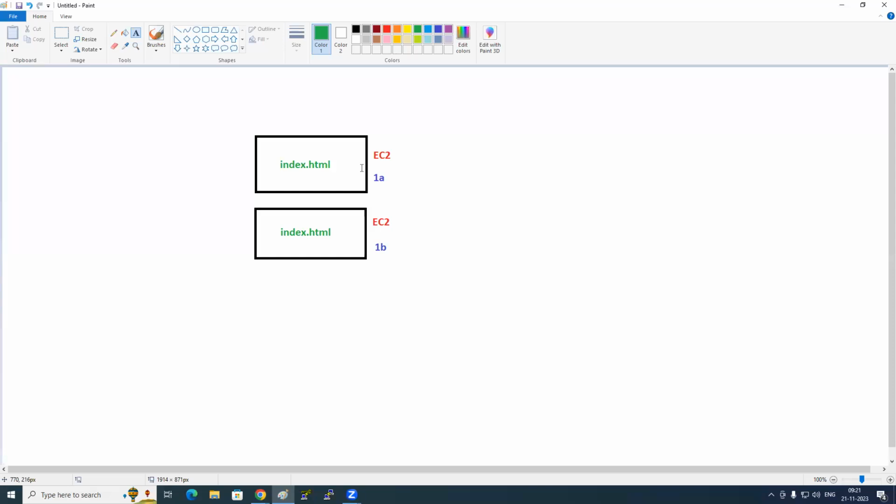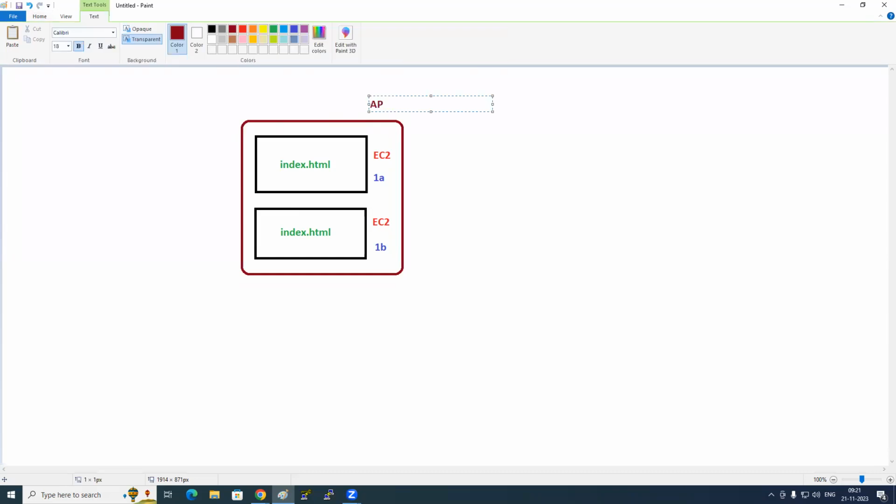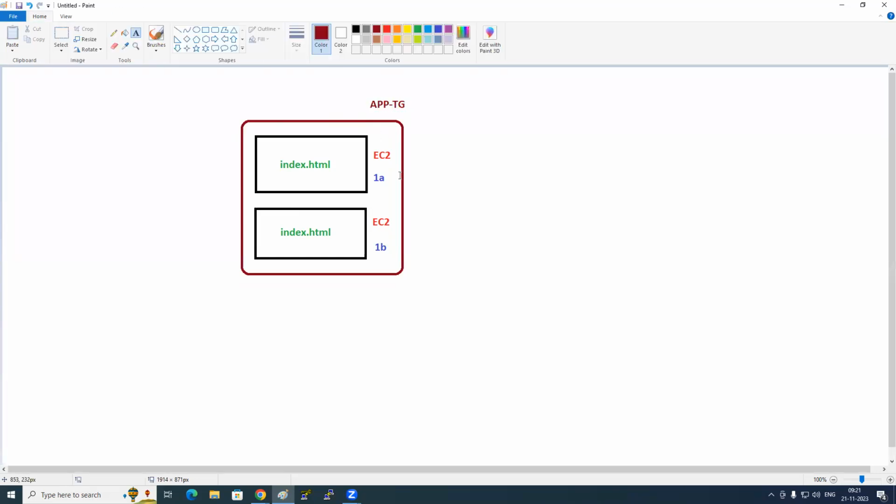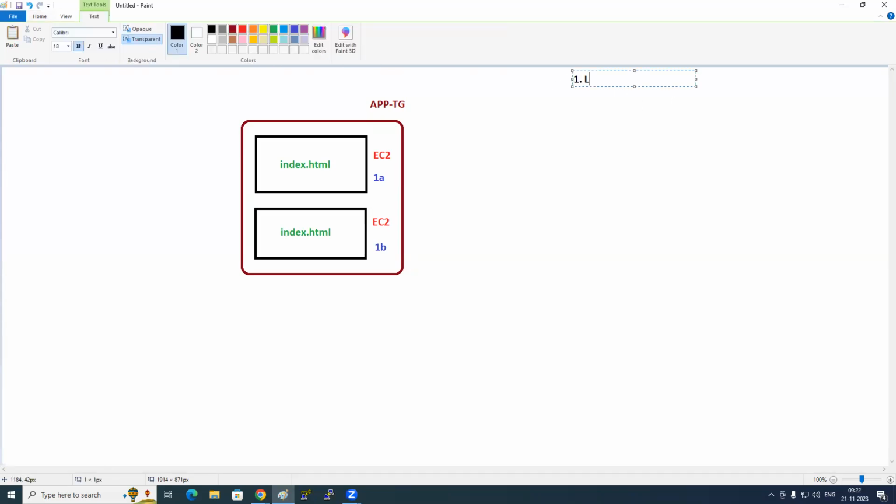After creating this, by the way, we need to have a target group, or not? These two EC2 instances should be inside the target group. What is the name of the target group? I can call it app TG, application target group. So first I have launched the EC2 instances. Tell me, what are the steps here? What is the first step? Launch two EC2 instances with the user data.